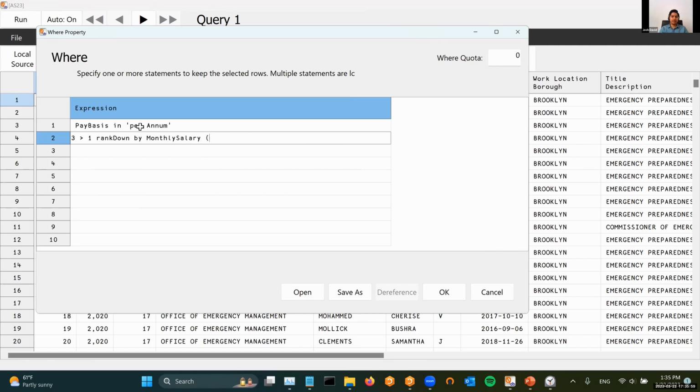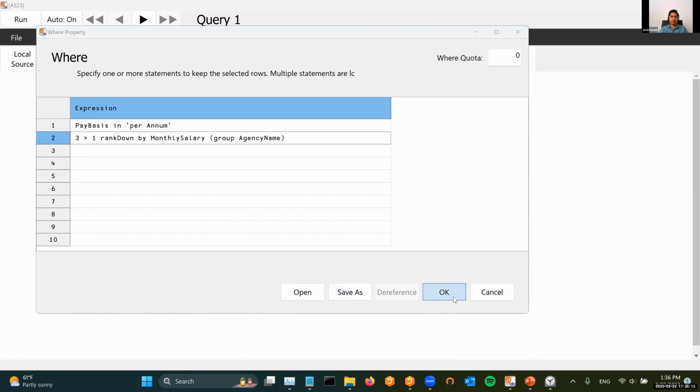And by is an operator, so we can have the power of operators here as well. This is a function, this is an operator, and we could group by agency name. So this is it. This is all we have, this sort of array solution. We hit OK.